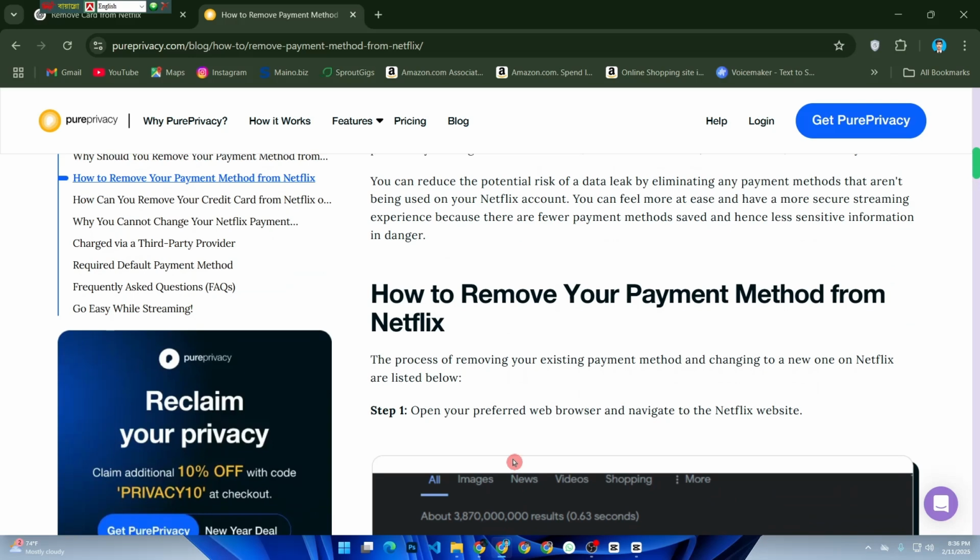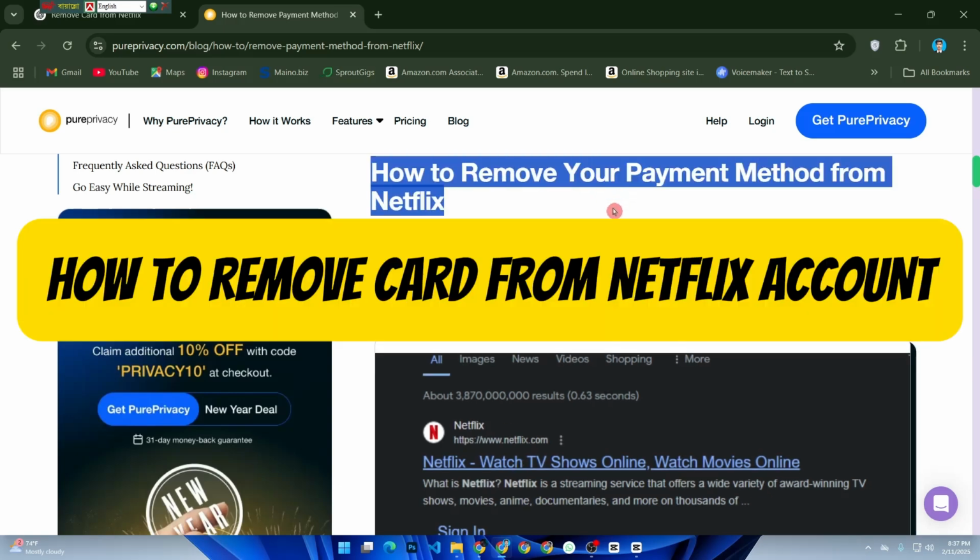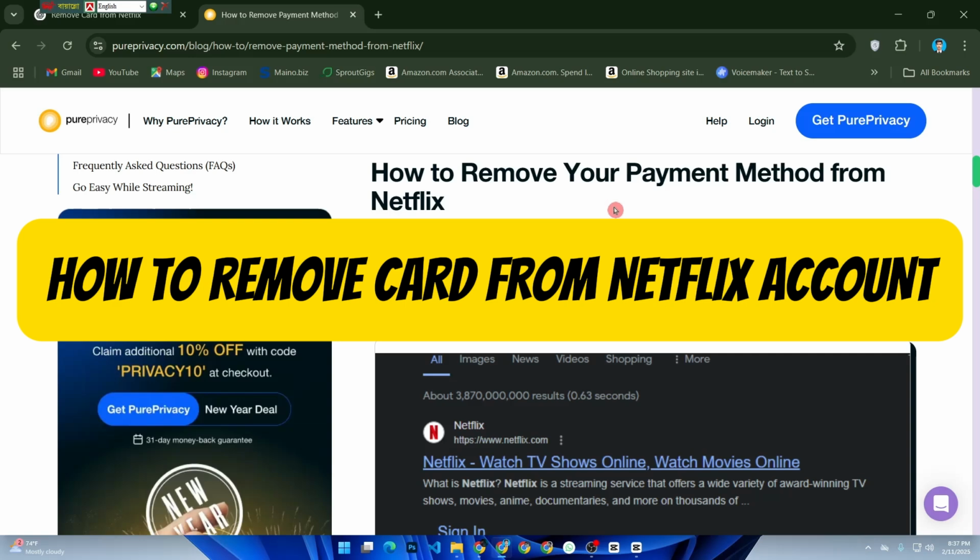Managing your payment methods on Netflix is essential, but removing a credit card isn't as straightforward as adding one. So today I'm going to show you how to remove a credit card or any card from your Netflix account.